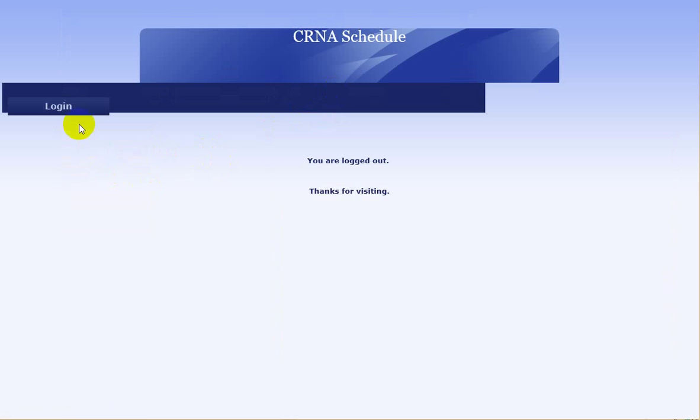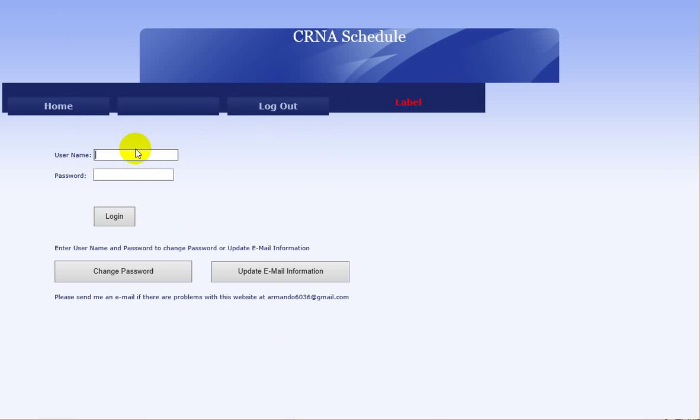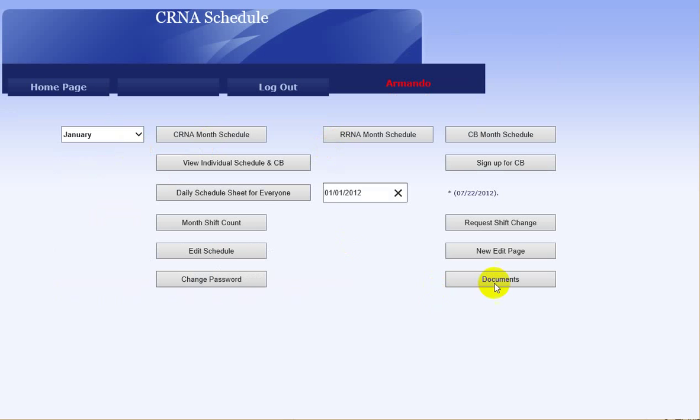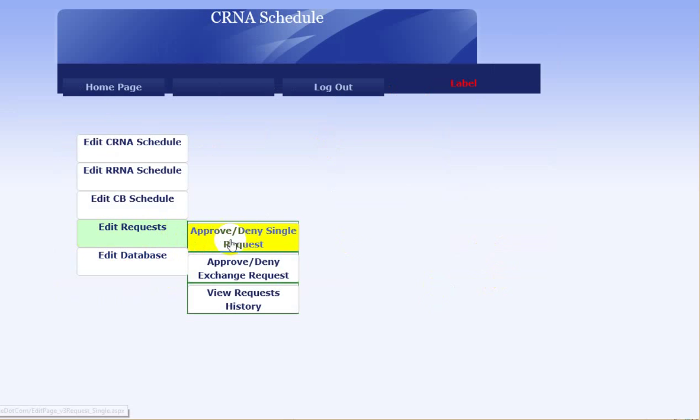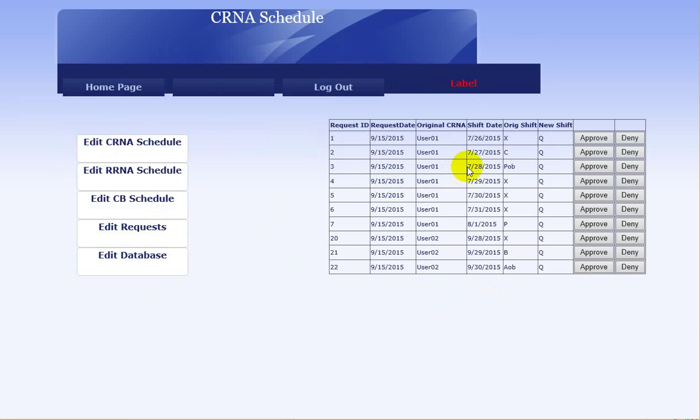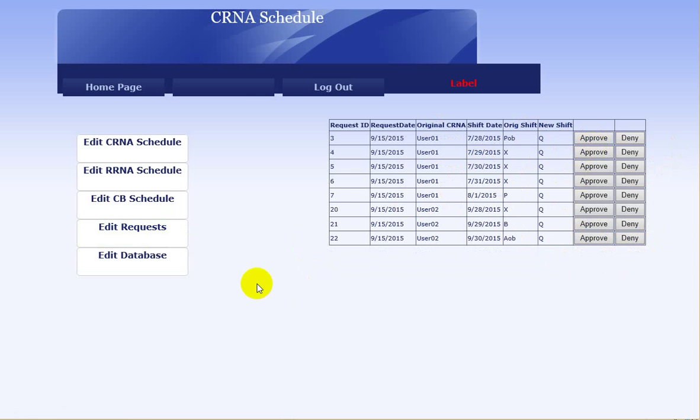The administrator is going to approve. The administrator can approve or deny the single requests that people have made. So if they just want a day off, like user number 1 and number 2 who seem to want a few days off, they can approve or deny. If it's approved, it will go in and change the shift on the schedule. If it's denied, it will stop right there and be deleted. So we're going to approve some right here, and you can only see the shifts that need to be changed, and you can approve another one.